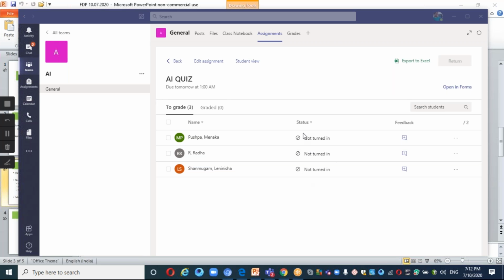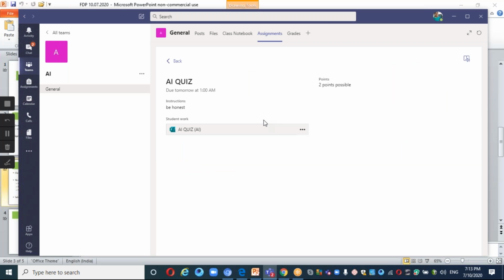The status until now, as a teacher, I can find that these 3 people have not turned in yet. They have not seen my quiz or have not attended my quiz. If they have attended, this will be considered as turned in. This at the right corner indicates the mark we have given. And if they have attended and you have assigned, you can export to Excel, which means the marks will be in Excel format. If I want to view this particular assignment in student view, I'll show you something.